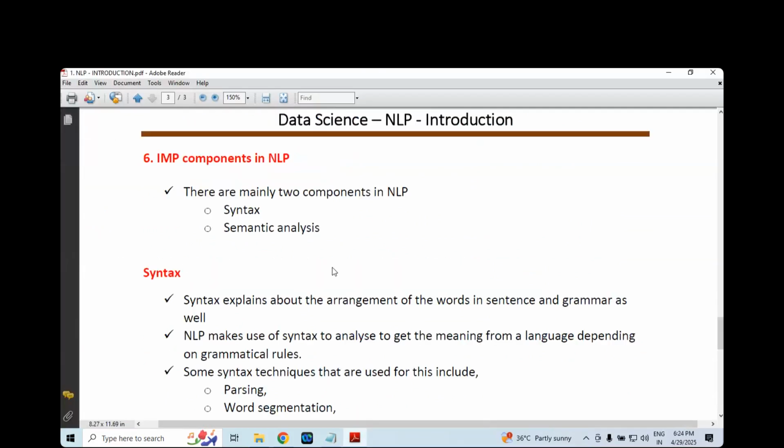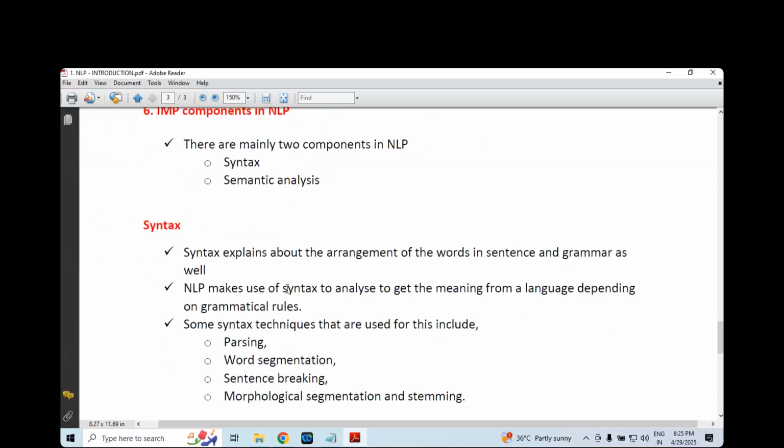There are mainly two components in NLP. So generally speaking, while I'm talking, two points are important. First one is syntax. What is the first one? Syntax, something like grammar. Second one will be semantic analysis. What is the next one? Semantic analysis. I will talk with you.